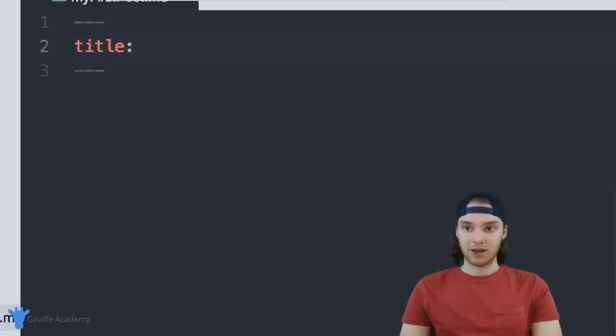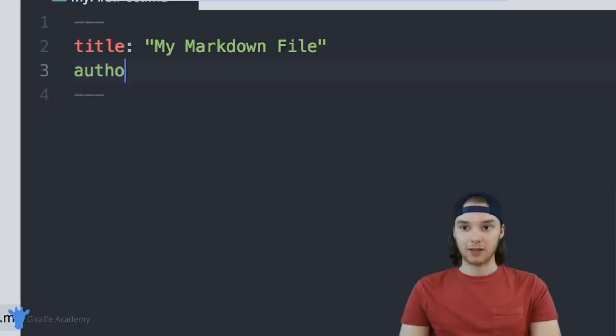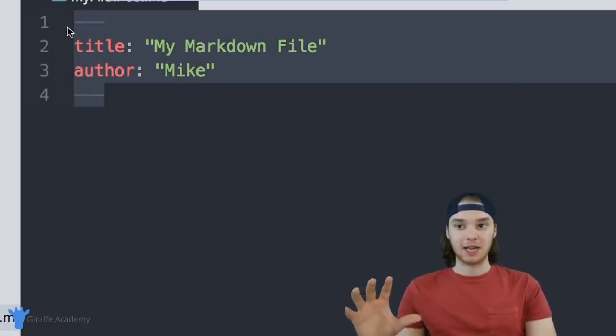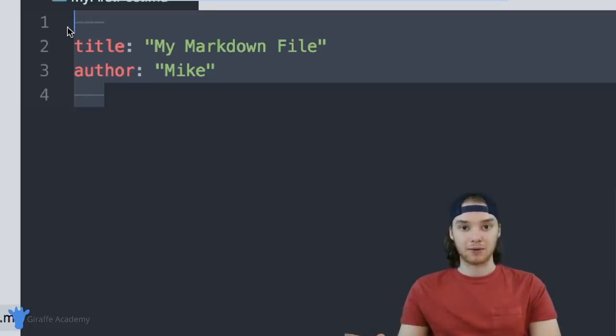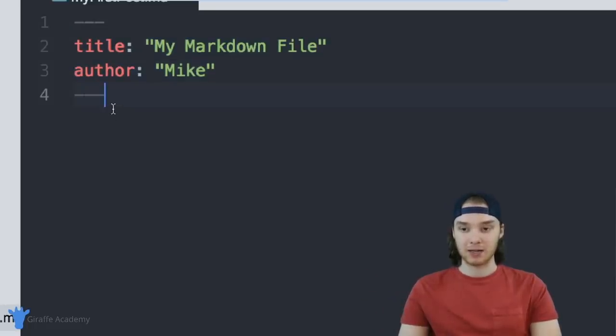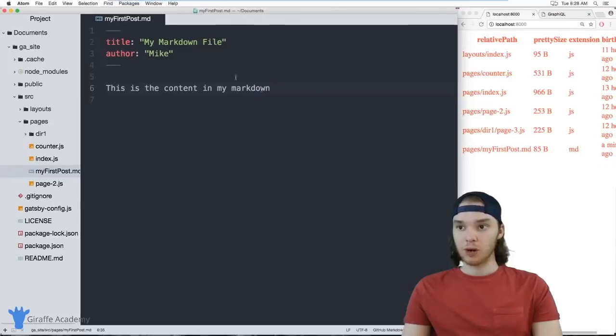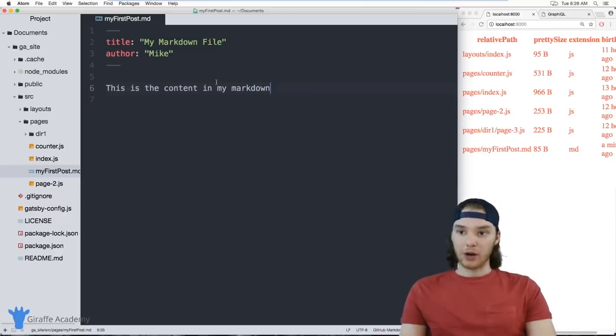I could define a title, and I could also define something else, like an author, who's writing this. We could just say it's me. This is called front matter, and it's basically data that you're defining about the data in this file, so it's metadata. Then we can put some content. So this is the content in my Markdown. What I want to be able to do is run a query to be able to access this Markdown.